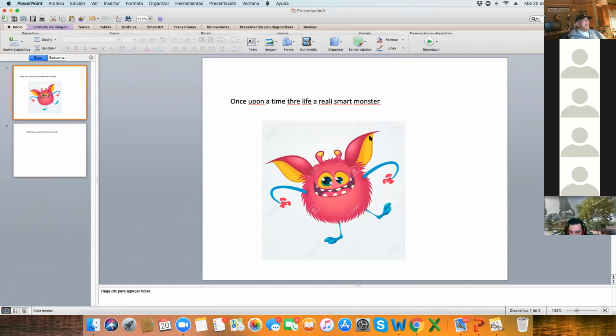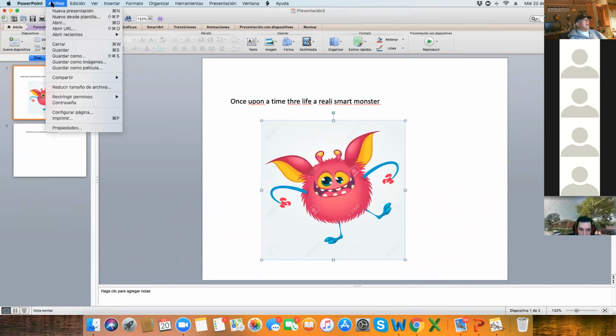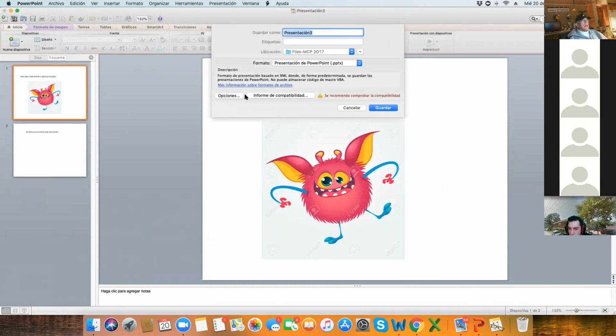Perfecto. Okay. Now let's remember how Brent did file save as. So we want to go up to PowerPoint Archivo. Guardar como. Okay, now you're in your proper file folder. So let's call this game. Game. Okay, good. Guardar.